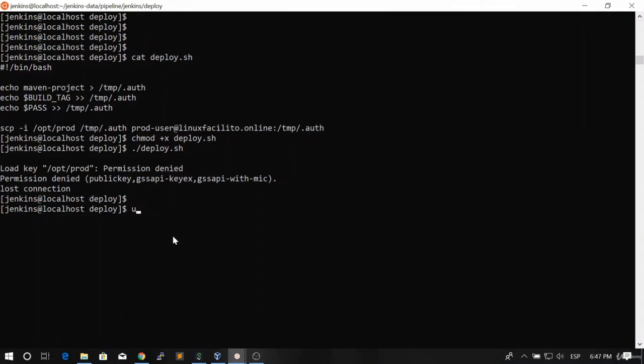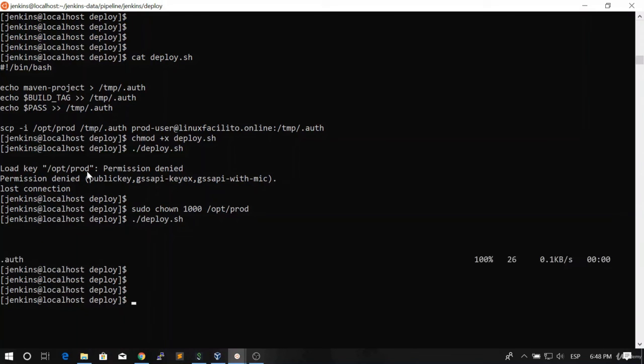So let's do sudo chown of this file. We're going to give the ownership to the user Jenkins, which is going to be 1000, on this path, and now let's try again. And as you can see, now it was successful.